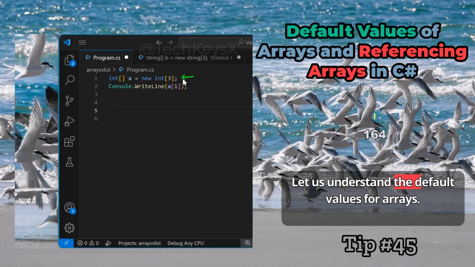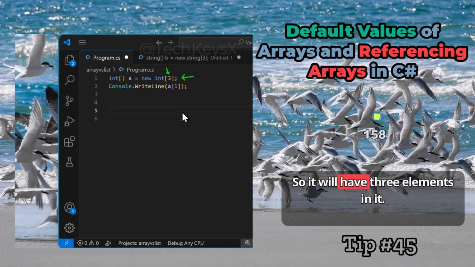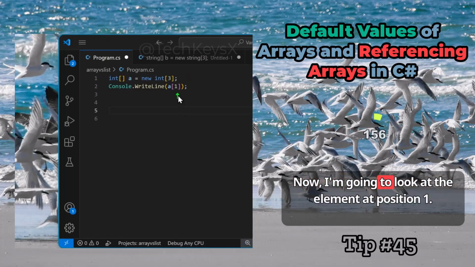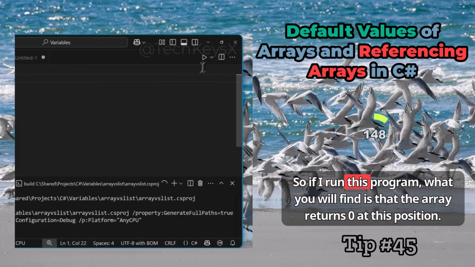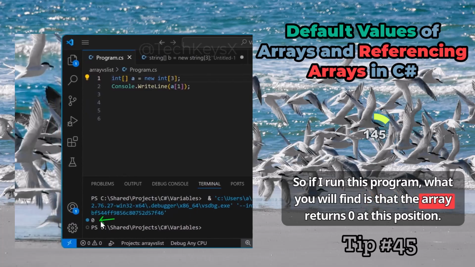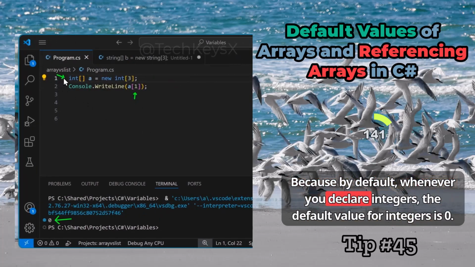Let us understand the default values for arrays. So here, as you can see, I have declared an array with a size of 3. So it will have 3 elements in it. Now I'm going to look at the element at position 1. What do you think will be the default value for an integer at that position for an array? So if I run this program, what you will find is that the array returns 0 at this position, because by default, whenever you declare integers, the default value for integers is 0.